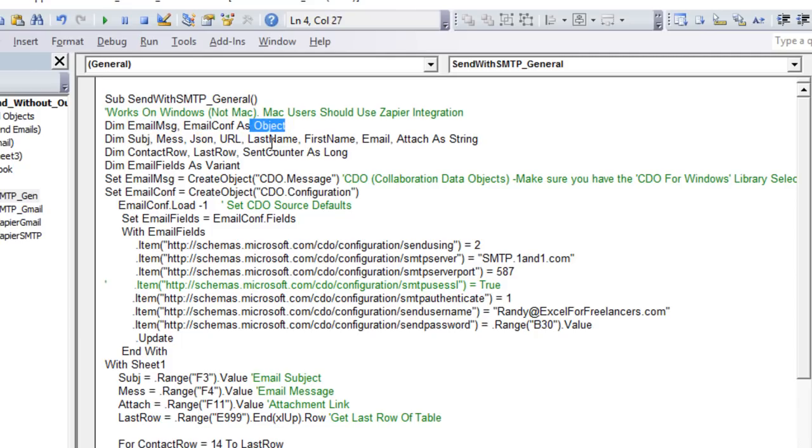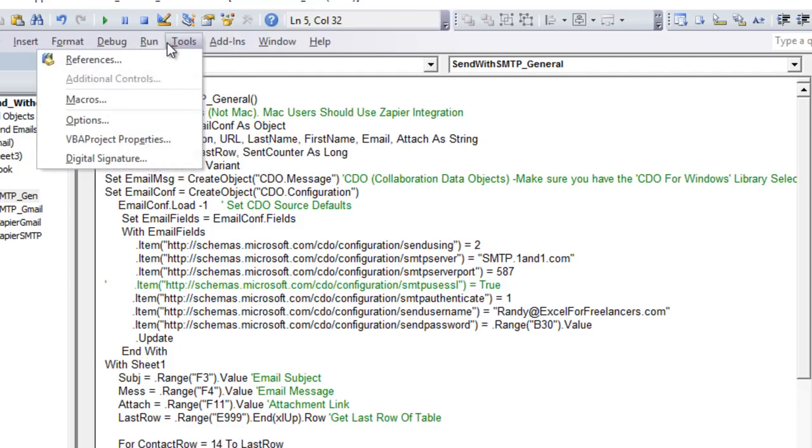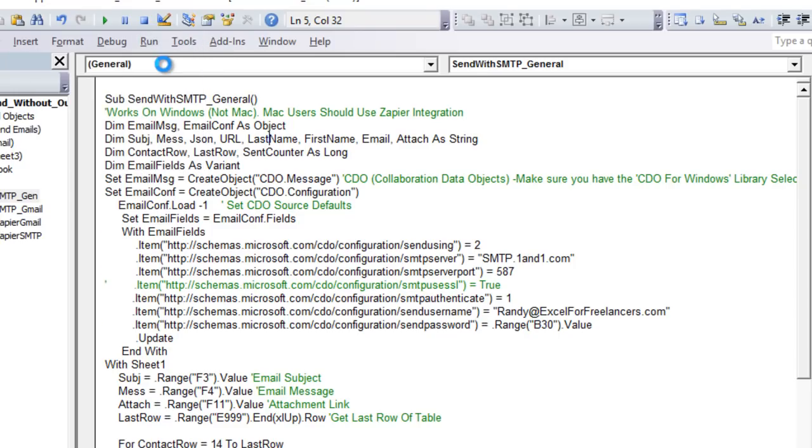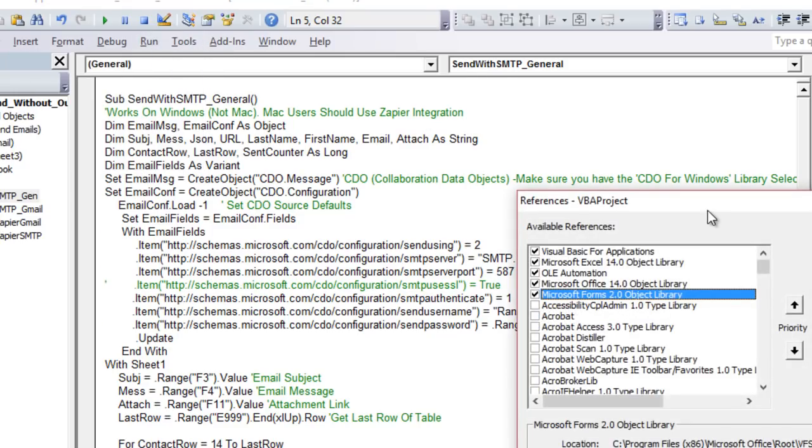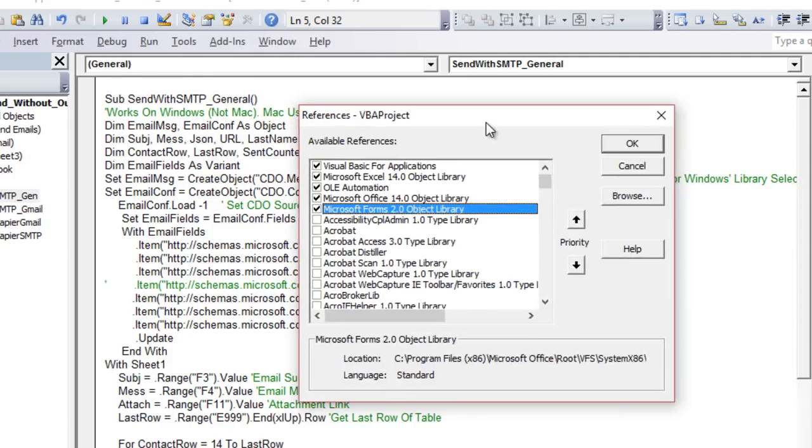The first thing we're going to do is dimension an email message and the email configuration as objects. This is called late binding. If for some reason you want to use early binding or you're getting an error, you may need to add in a reference. I'll go ahead and show that to you under Tools, References. Now I have not added it in. I have not needed to, but you may need it.